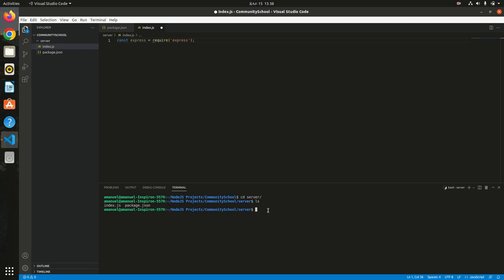Now I'm going to install the required packages by using npm install, and then I need express, and hit space. You can do space mongoose and cors. I need these three things. It might take a while. Let us wait for it. So while it downloads, let us write our code here.